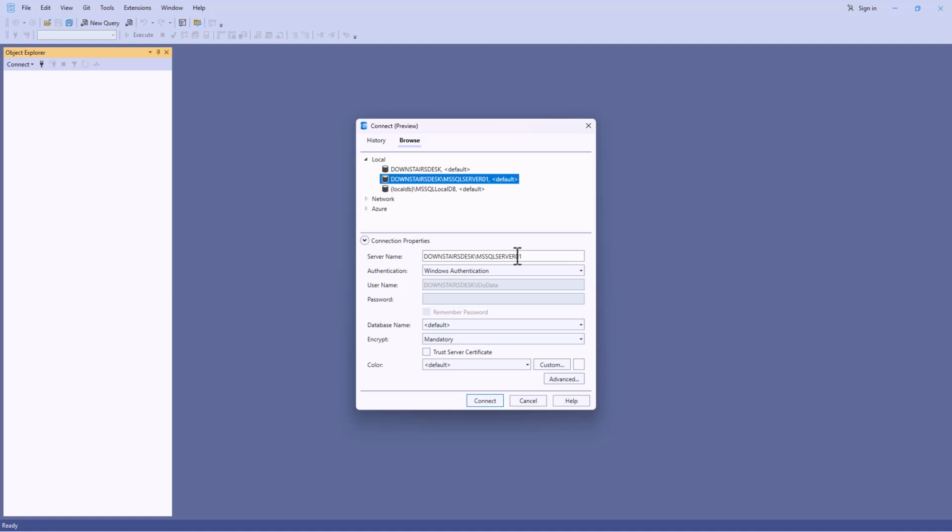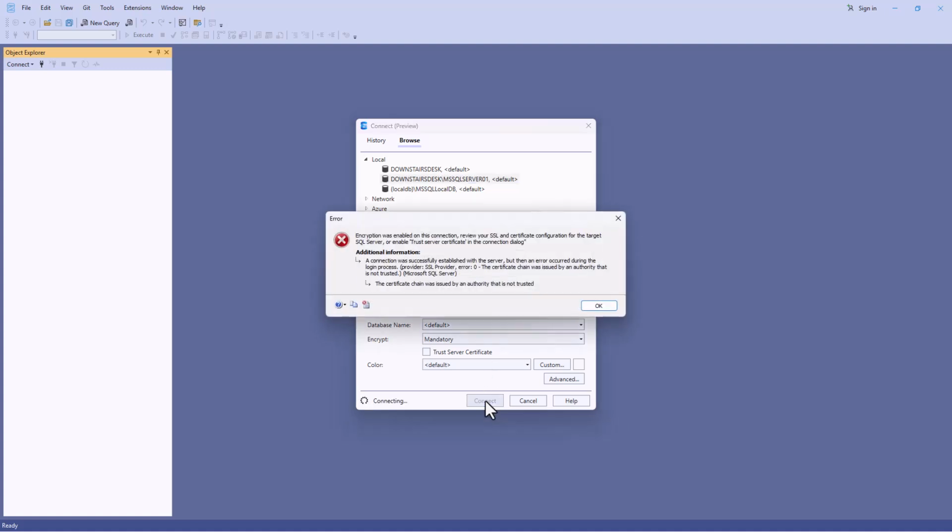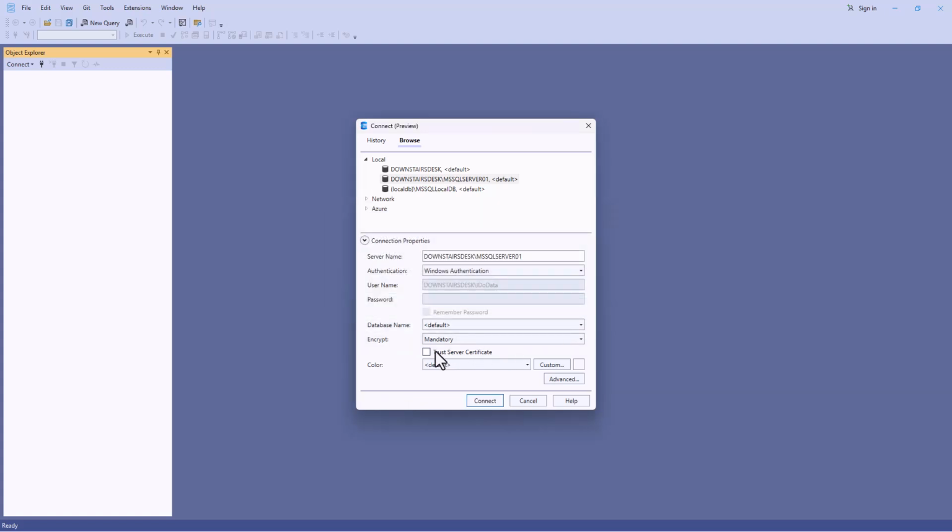Now, what's very important, if I just click connect, you'll see I can't actually connect. You can see that encryption was enabled on this connection, but that the certificate chain was issued by something that is not trusted. So it is very important that you check Trust Server Certificate before you can click Connect. So here you can see I'm connected to my SQL Server 2025.